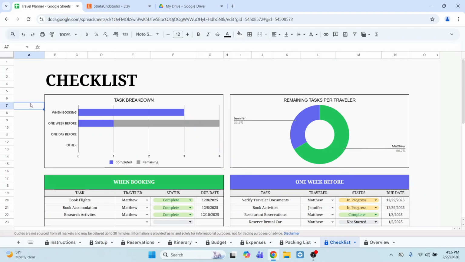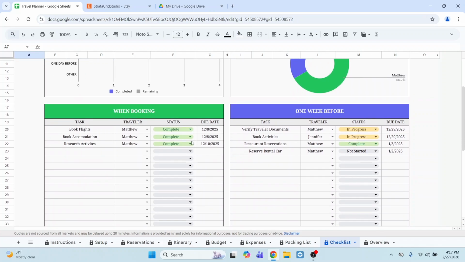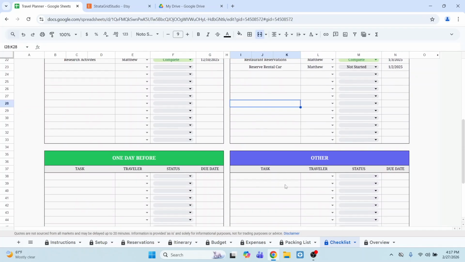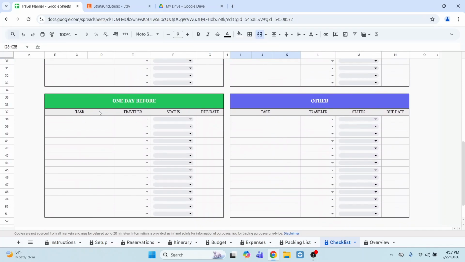Now we're going to move over to the checklist. This allows you to keep track of all the tasks to plan your trip. First, we have task breakdown, the remaining tasks per traveler. Then we have tasks for when booking. Then we have tasks 1 week before. And then you can come down, and we have tasks 1 day before. And then we have other tasks.